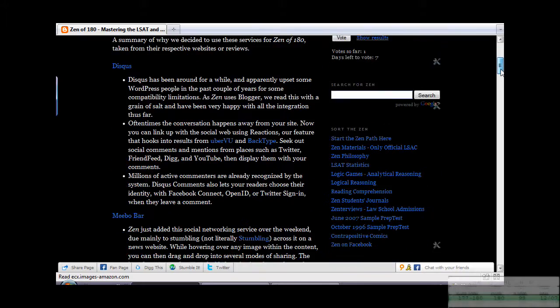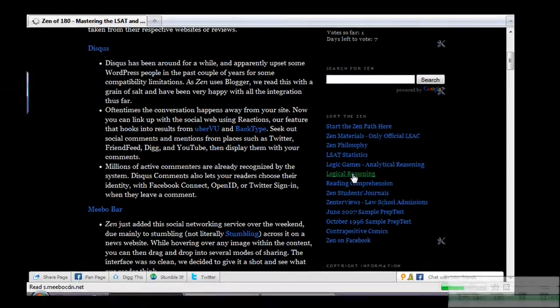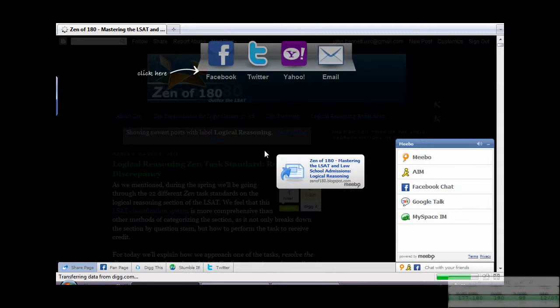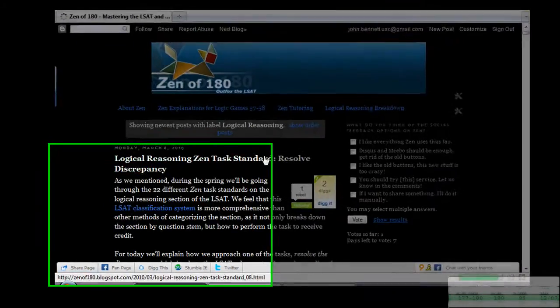So that's one of the easy ways to share not just a particular post, but maybe all of the posts about logical reasoning. For example, instead of copying the URL, you could just click Share Page, then drag and drop. It's very, very intuitive in terms of how to use.